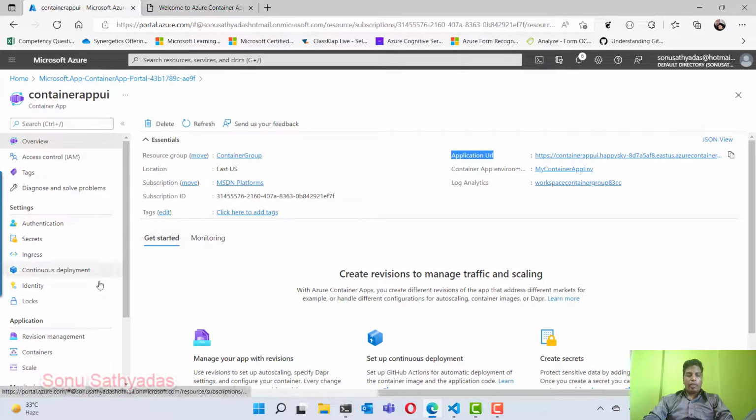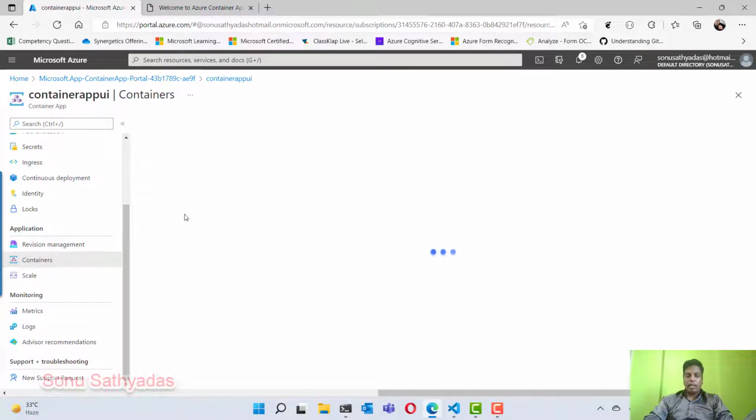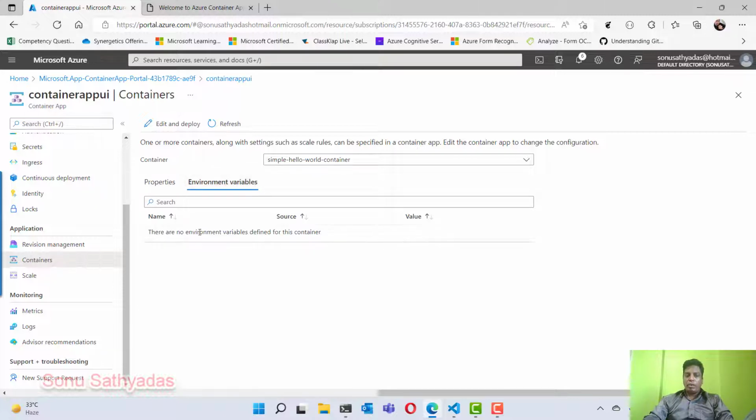Now, if you see in the application configuration section, you will see an option called revision management, and below you can also see the containers. So if you go to the containers, you will be able to see the containers that are running inside your container app. So here you can see currently we have this simple hello world container running, and this is the configuration for the currently running container. And inside the environment variables, if you have any environment variables, you can see that here. But currently we don't have anything.